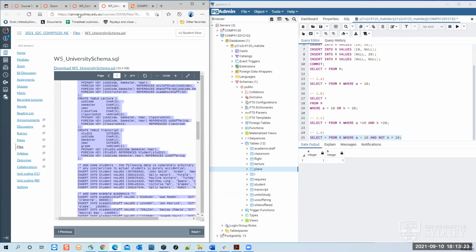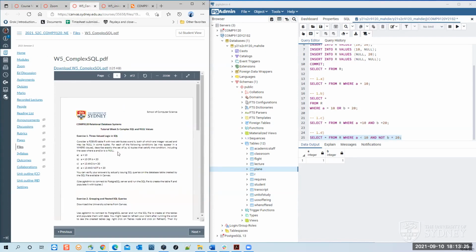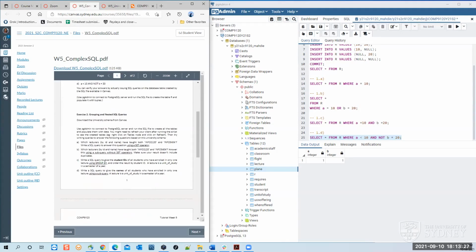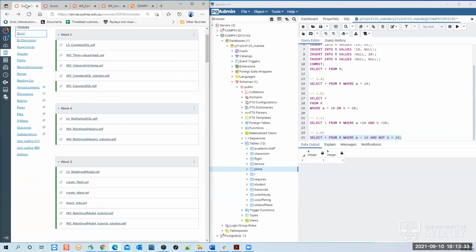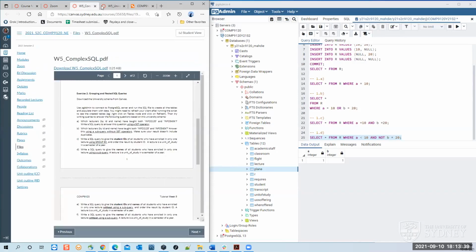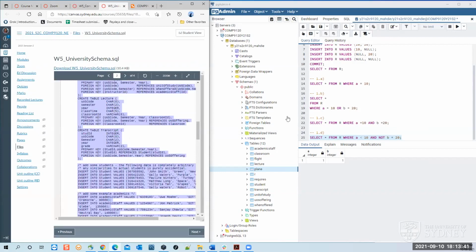Okay. Now for the next couple of questions, you have to use the link that is provided, the university schema. You can see it on the W5. If you just click on this university schema SQL, I have it open here. You can copy paste everything and it will create some tables and populate data into the tables for you. So I just copy paste it.